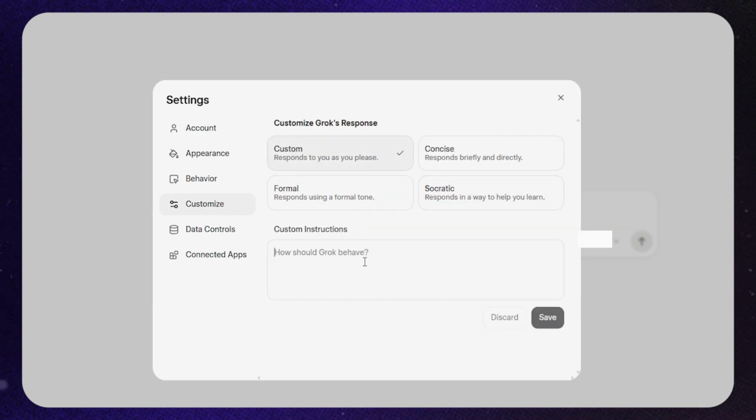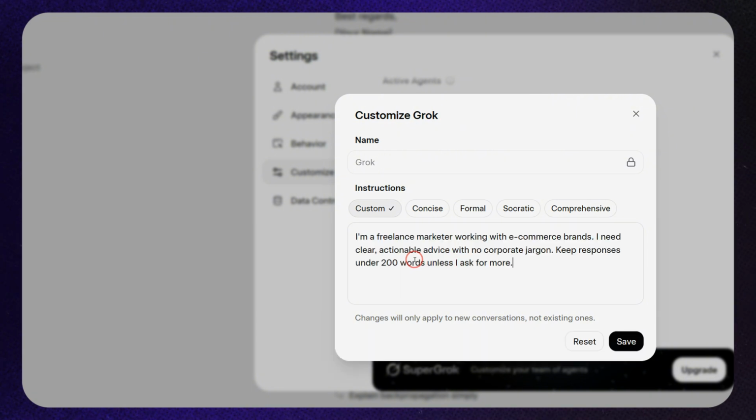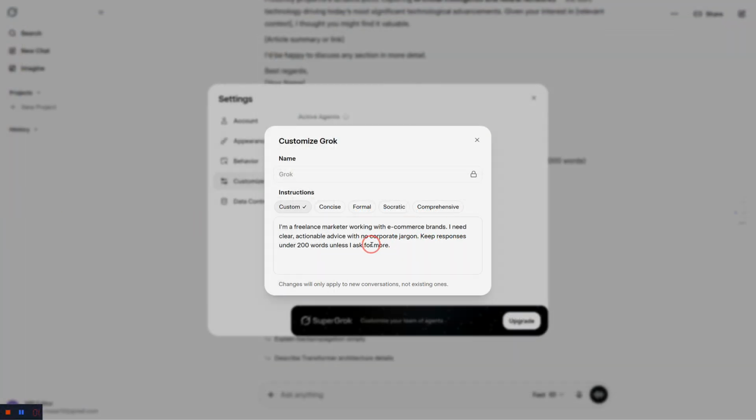Switch to custom and build your own. Tell Grok who you are. Tell it what tasks you need help with. Tell it your preferred communication style. Be specific. Something like, I'm a freelance marketer working with e-commerce brands. I need clear, actionable advice with no corporate jargon. Keep responses under 200 words unless I ask for more. The more specific you are, the better Grok performs.